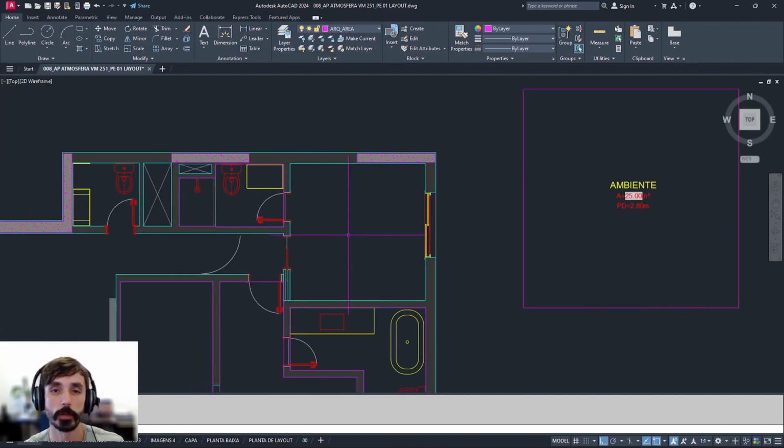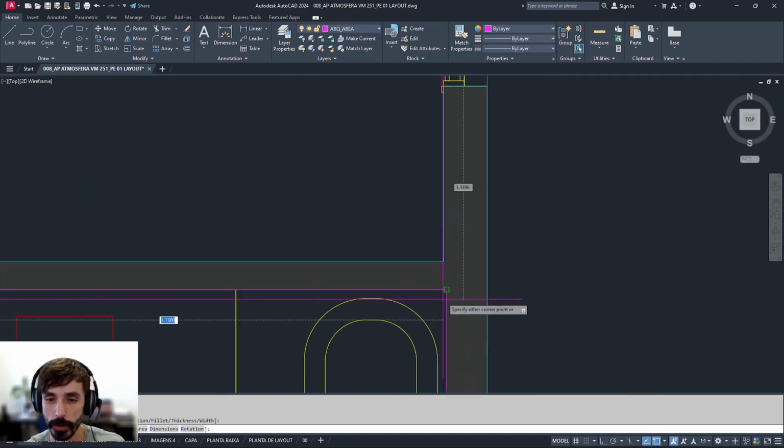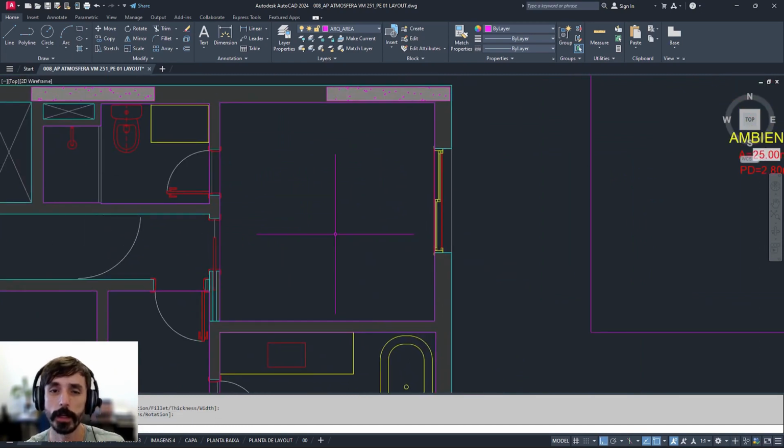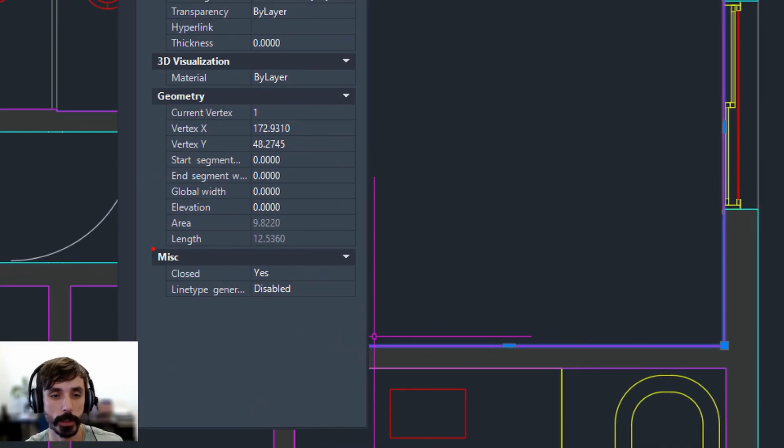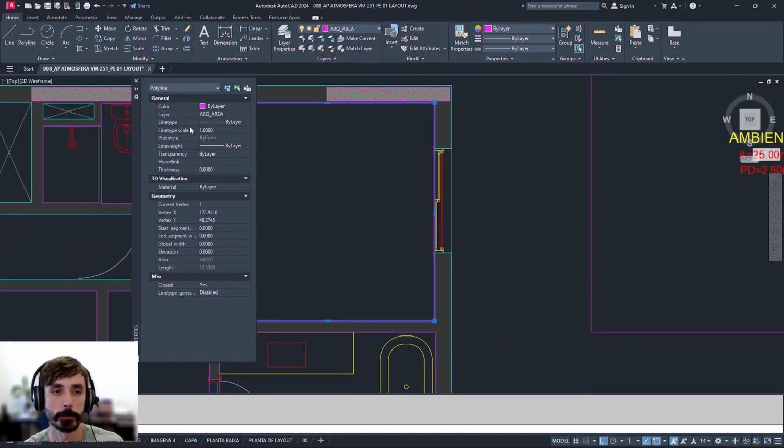So we have a few ways to outline the entire area. We can even use the rectangle tools right here in AutoCAD itself, like for example in this suite. So I can go from one corner here to the other. And if I want to see the area, I can select this rectangle by clicking it once. With the right mouse button, I go to Properties, and right here you'll see the area. So it's almost 10 square meters.